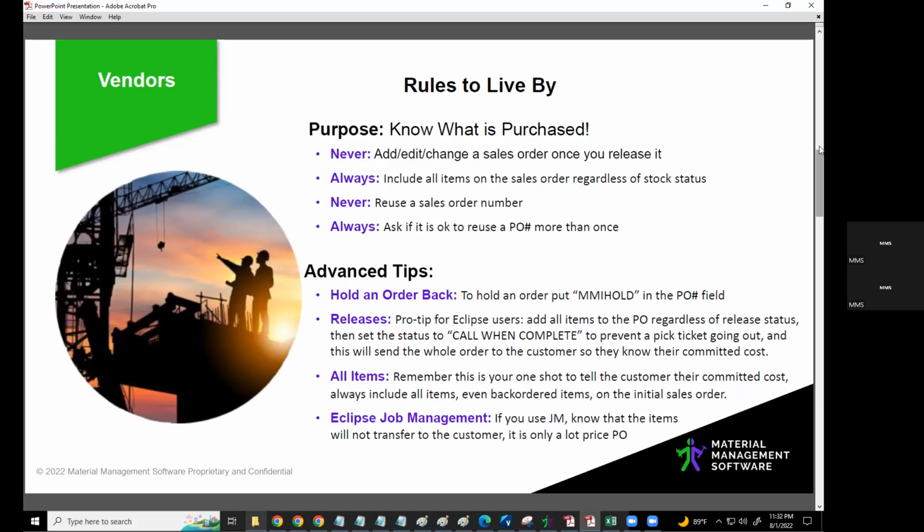One of the number one problems that we have are people that go in and touch those orders multiple different times, create lots of different generations, and those generations don't make it back to the contractor. And so they get an invoice and they say, hey, look, here's a bunch of items that aren't on the PO. This is an easy fix for that. So always include all items on the sales order, regardless of stock status.